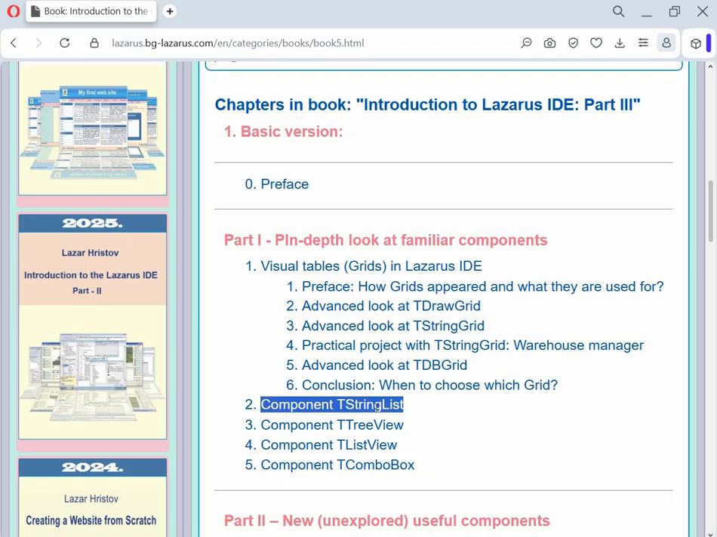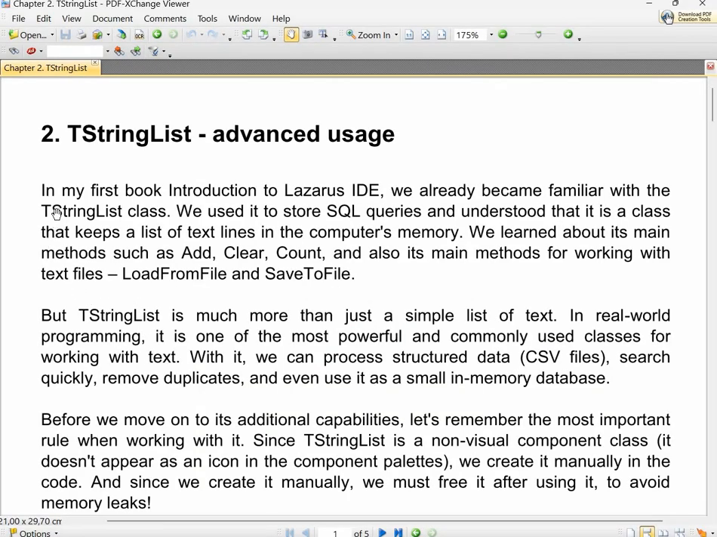And we will divide this lesson into 2 parts, theoretical and practical. Now, at the moment, we will examine the theoretical one. Here, we open the PDF file. In my first book, Introduction to Lazarus IDE, we got acquainted with this component, or rather in this case the class TStringList. It is not a visual component.